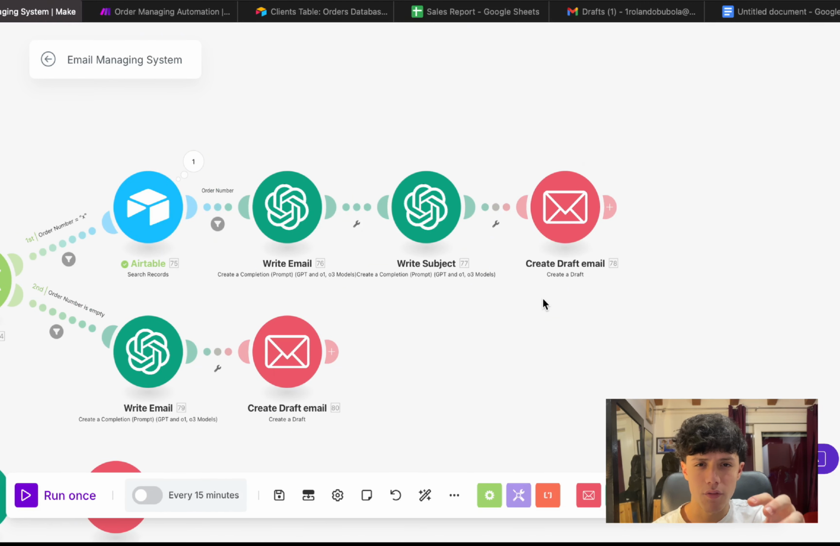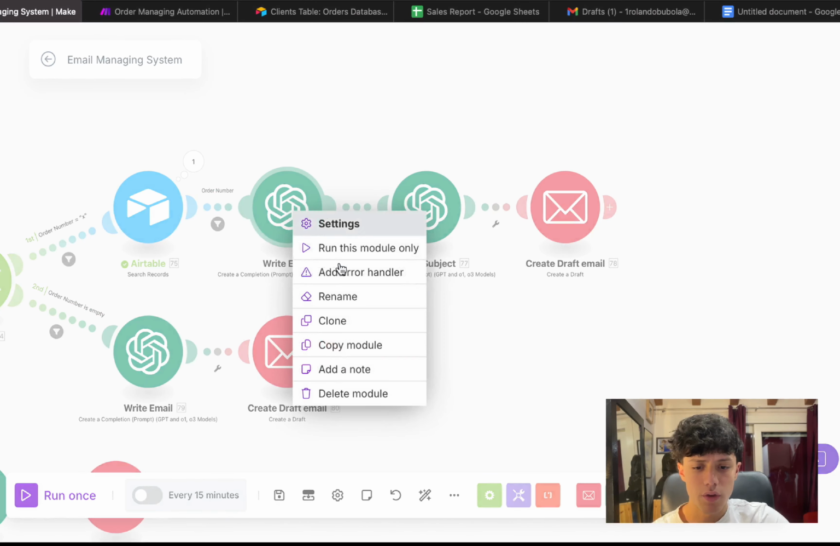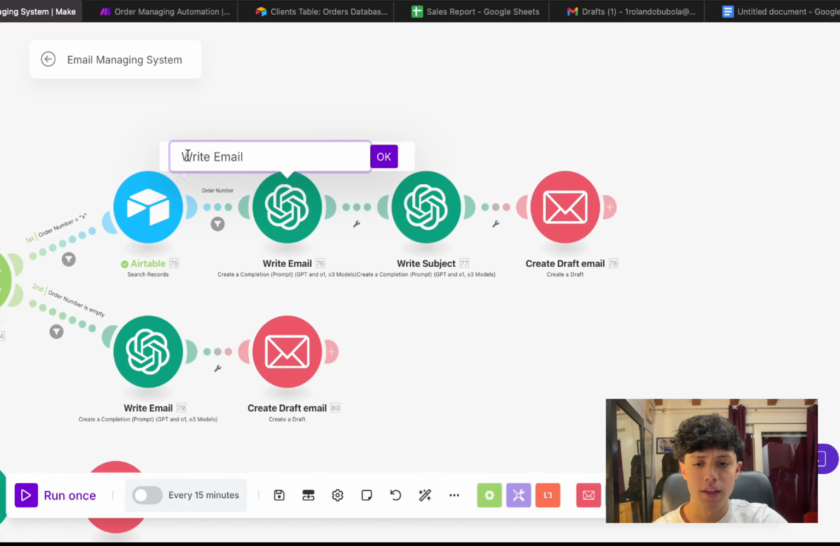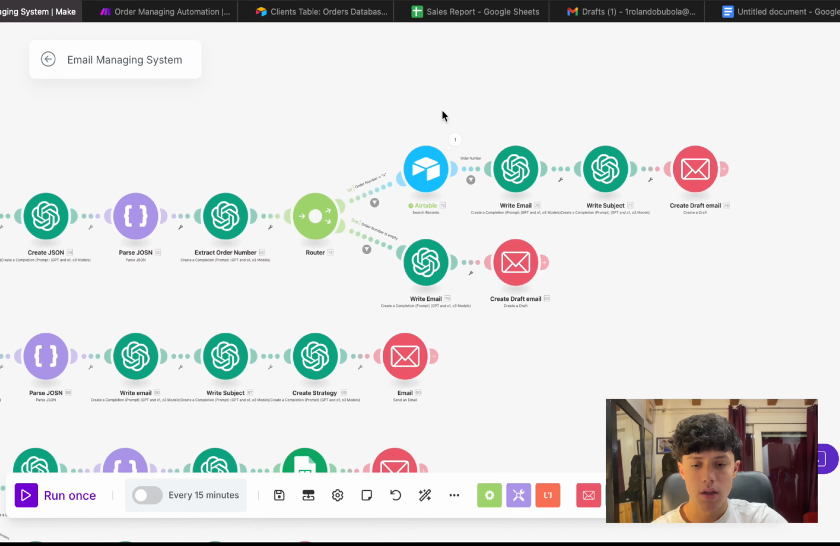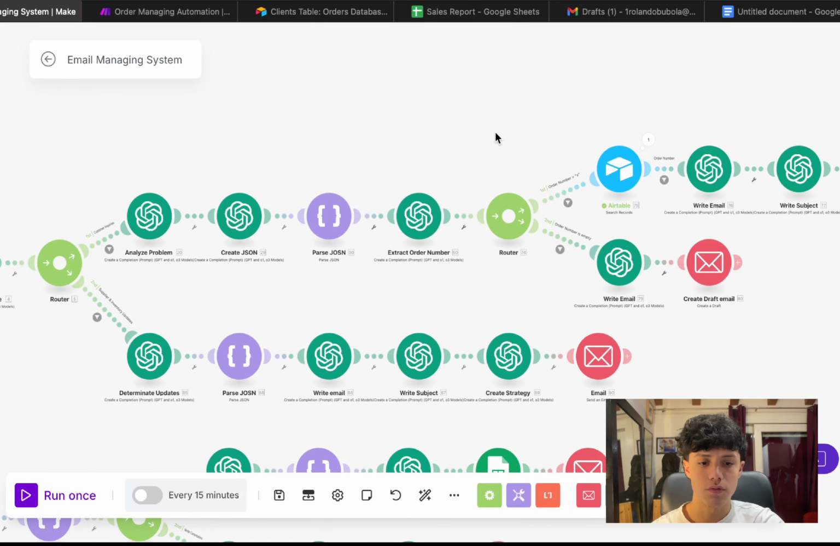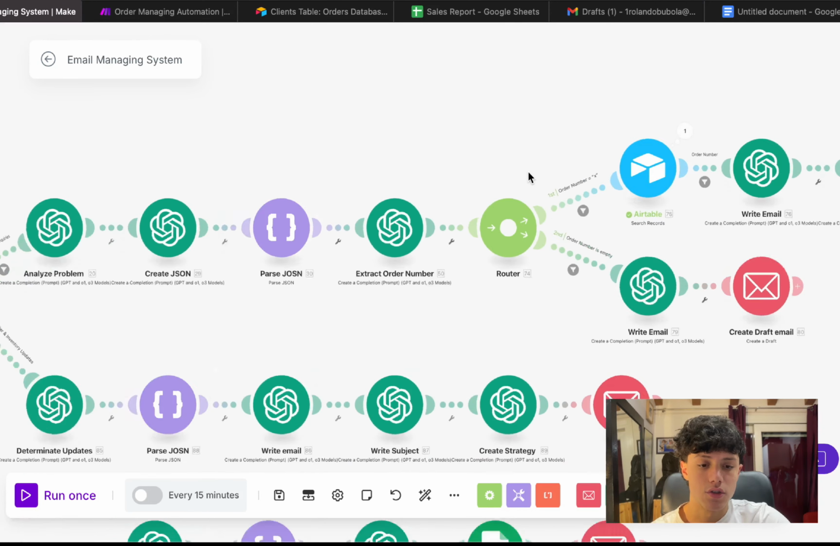And one thing I really recommend you to do is to rename each module with the action it basically does, because you need to have some clarity about what route does what. Just writing a simple two to three word action really helps getting everything managed well.